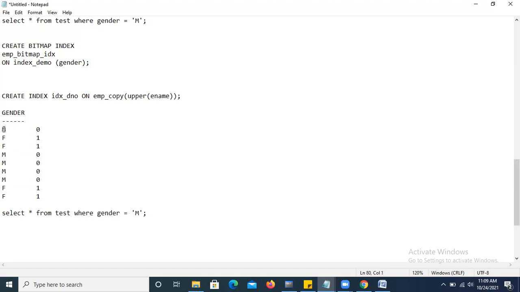Like this, from starting to end, all records it will search if there is no index. If you create a bitmap index on this, it will store like this: 0 1 1 1. It will store internally first only.